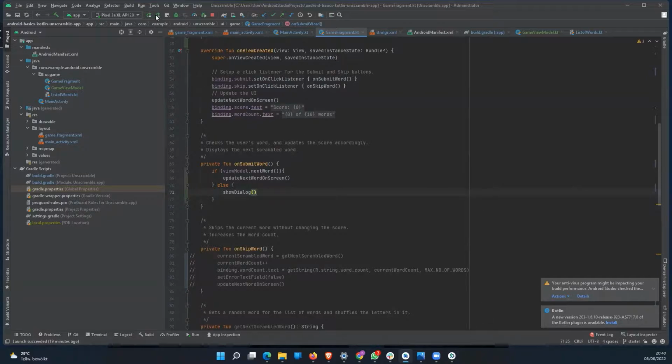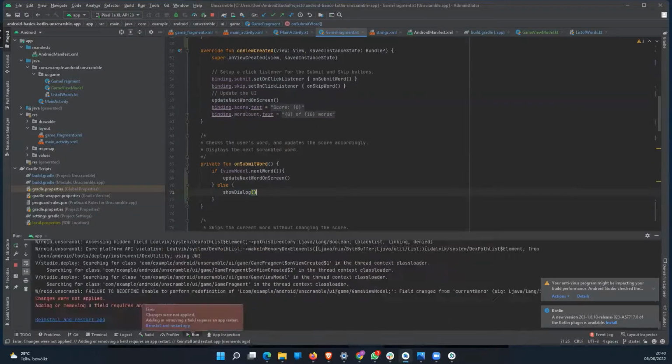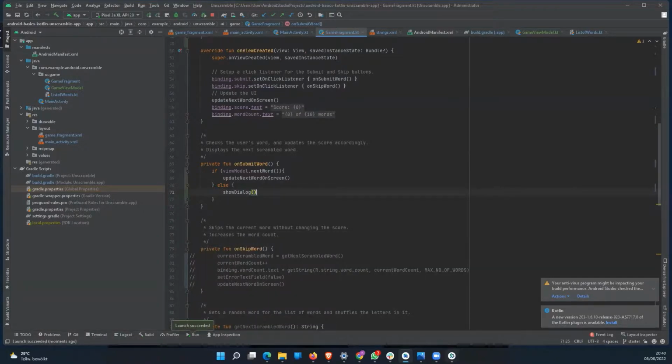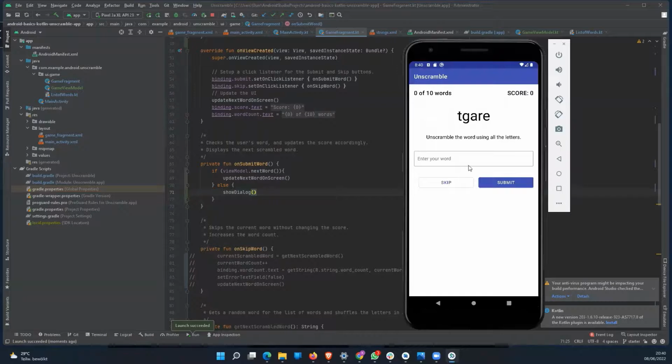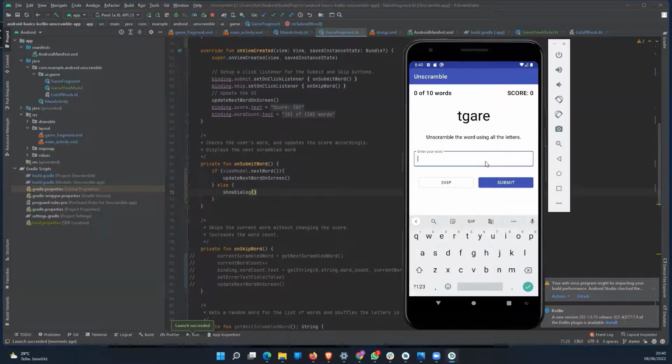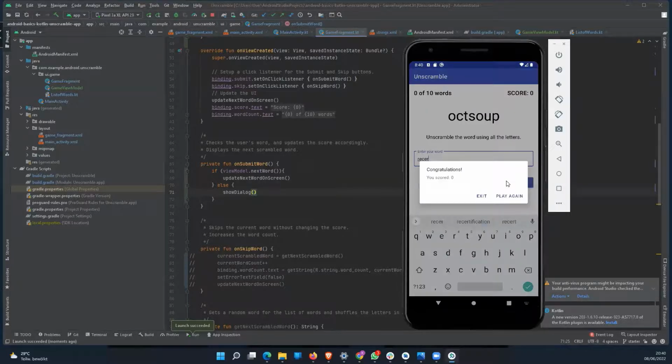So let's run this and see. We may have to really play through some words. I just hope I'm able to get all the words. Okay, let me fail. Our word count is not okay. You can see it's counting, but we are not updating it here. We're going to do that later. So you can see, congratulations, you scored 0. Oh wow, sorry about that. And then you can see the two buttons, play again and exit.